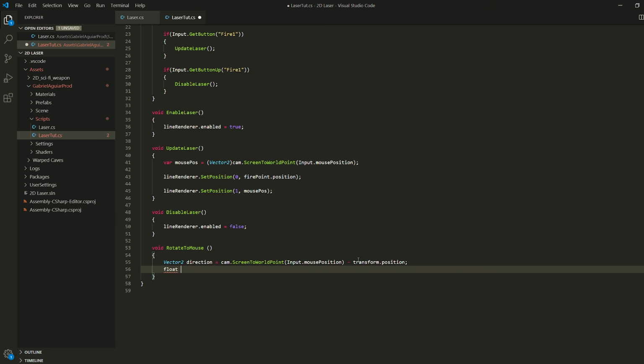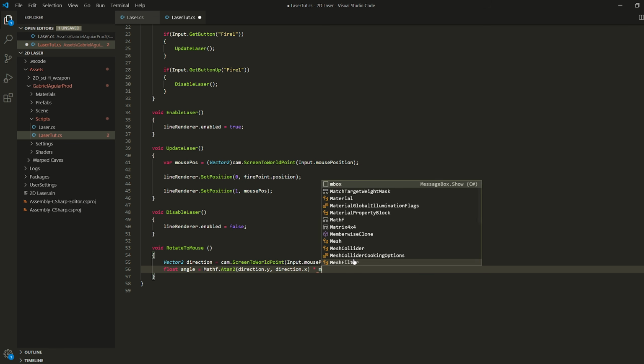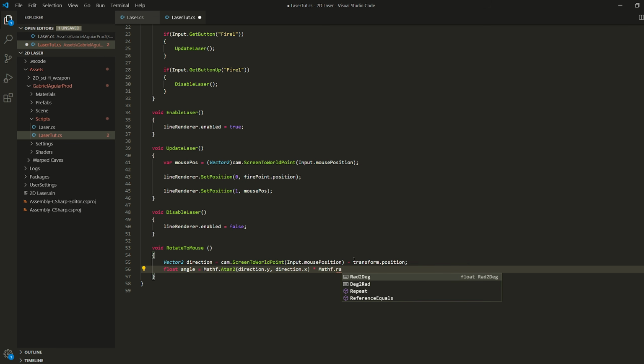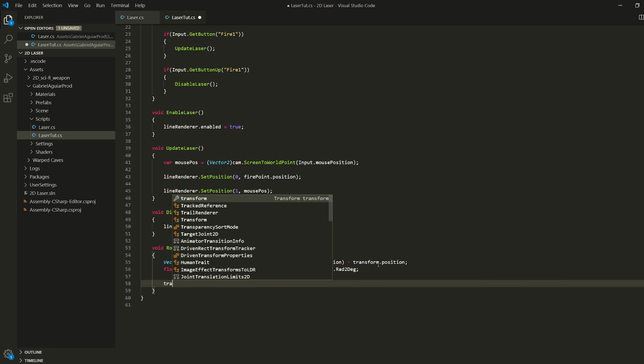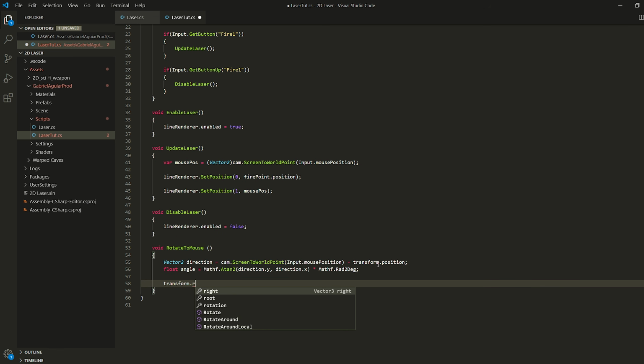What we then need is to create an angle, a float. And we are going to use a mathematical function which will give us an angle in radians between direction.y and direction.x. And then we need to convert the radians to degrees, so we can fit it to the Euler angles that go from 0 to 360. So we are going to multiply this with Mathf.Rad2Deg. With this angle now we can rotate the object that holds this script towards a rotation.